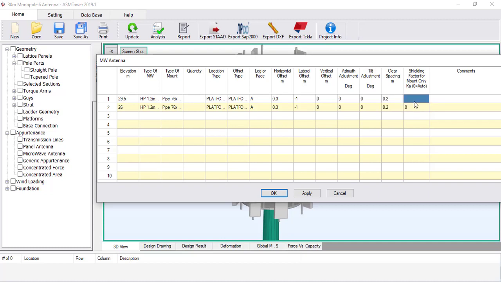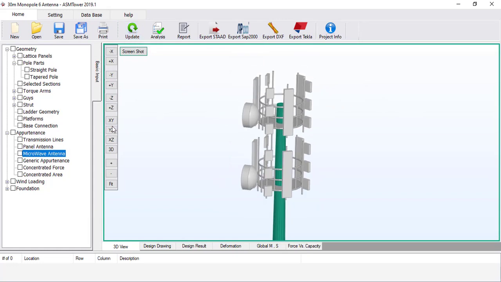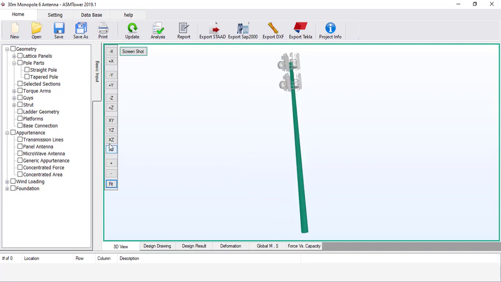Set the shielding factor Ka to 0 to be automatically calculated by the ASM Tower software based on the platform type. Ka is used to calculate wind load at mount only and does not affect wind load on microwave. Click OK. Click Update to refresh the graphics. Click the Fit button and then click the XZ button to see the structure plan.